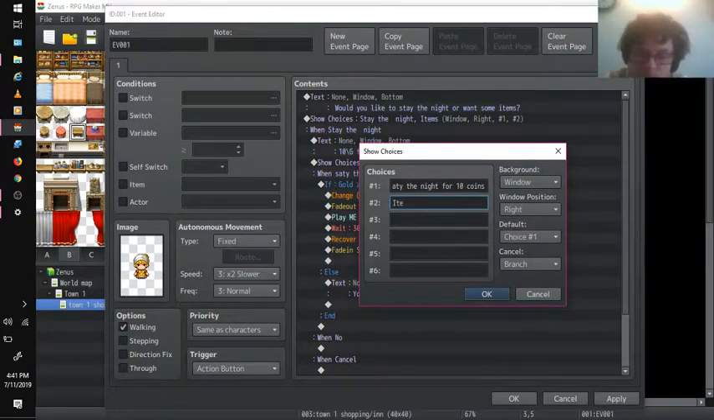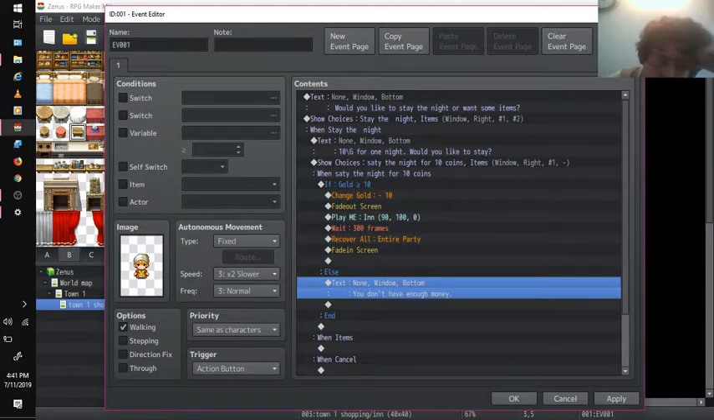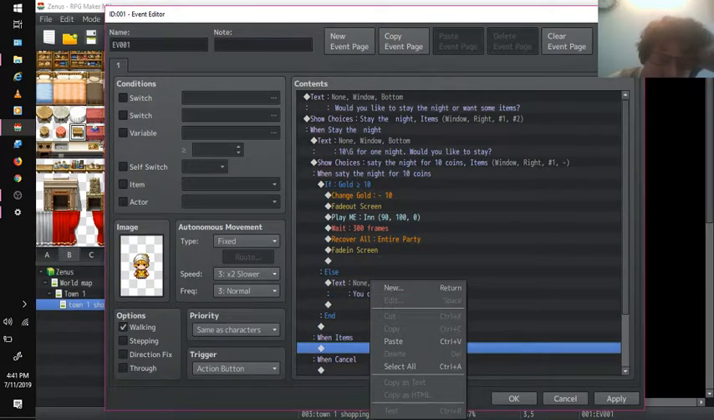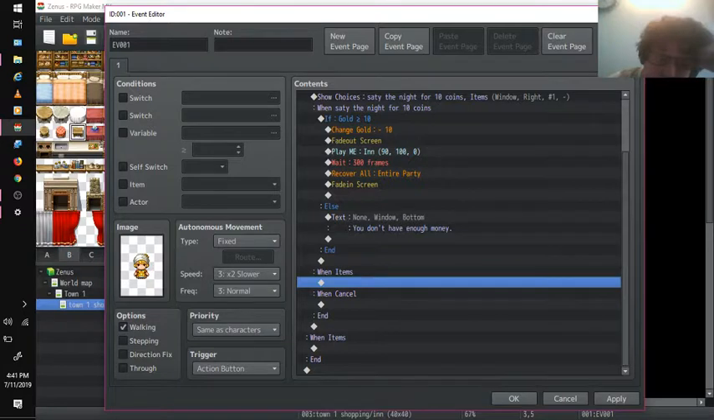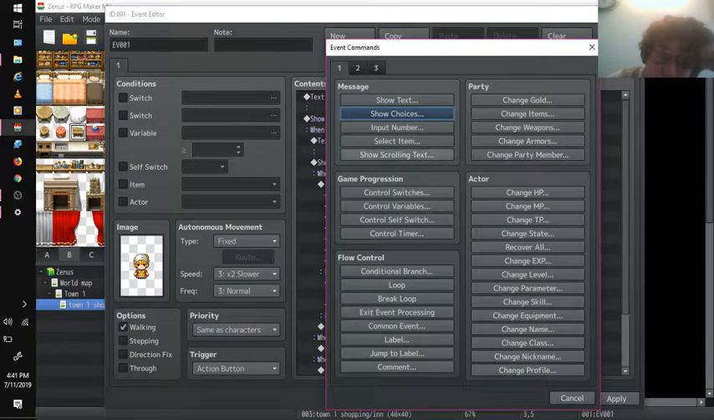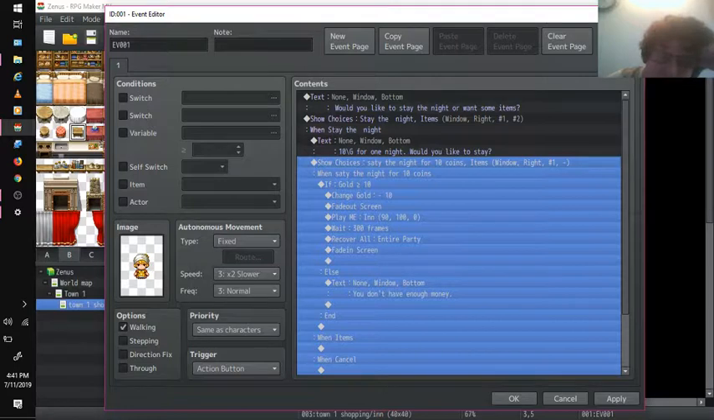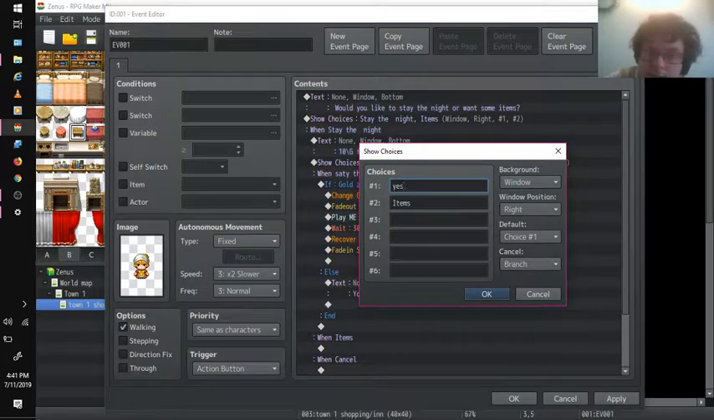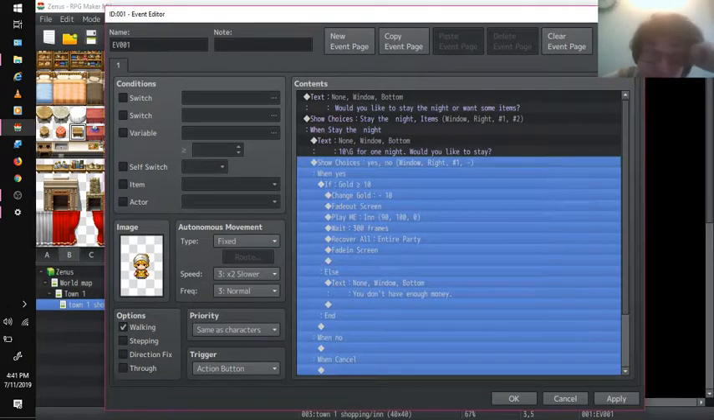Items. Okay. When you stay the night, choices. We're going to get rid of "if you stay the night." Would you like to stay the night? Oops, I didn't see that there. I'm going to say yes. I'm going to say no. Okay.